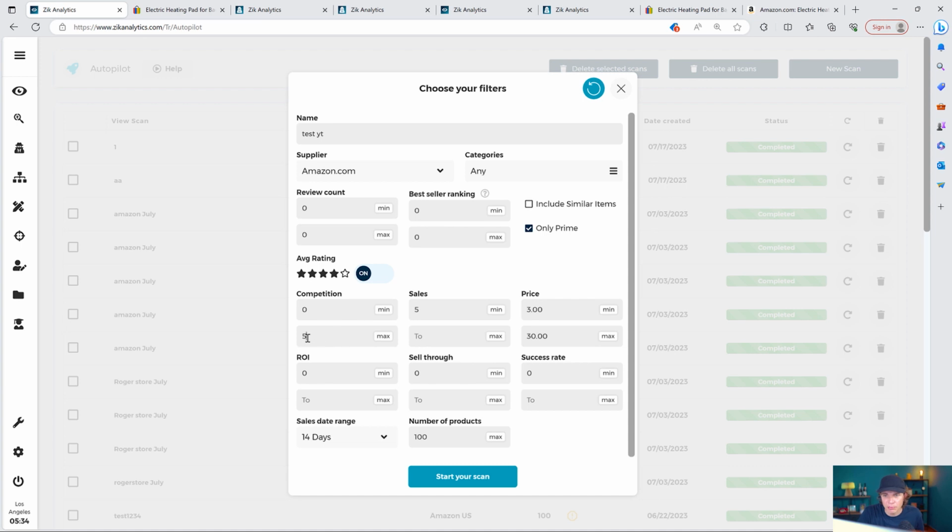So you say maximum, I just want max 5 competitors, and then sales, 5 sales or even 7 sales in the last 14 days. And then you put the price and the number of products within these filters, within these categories.